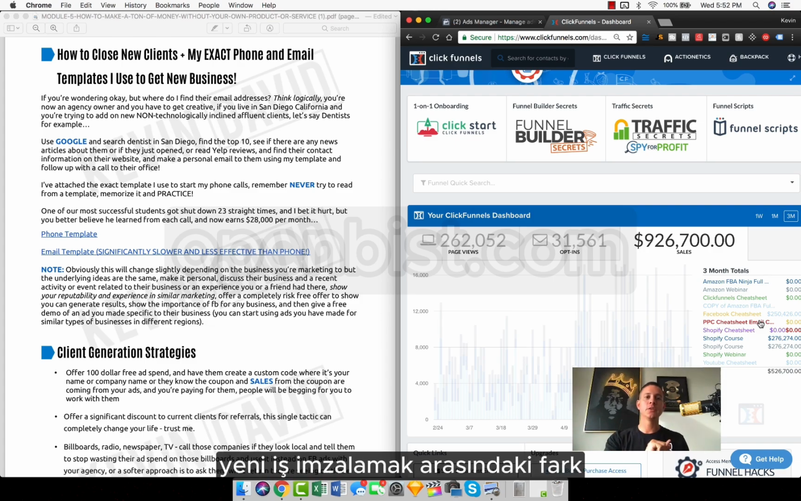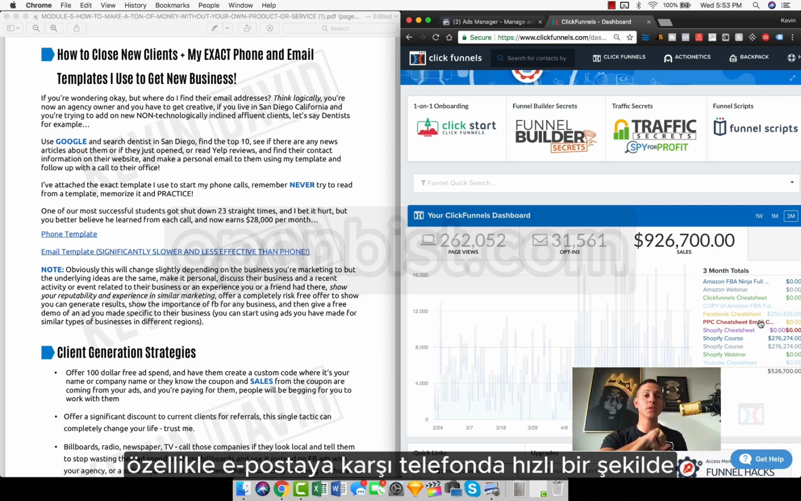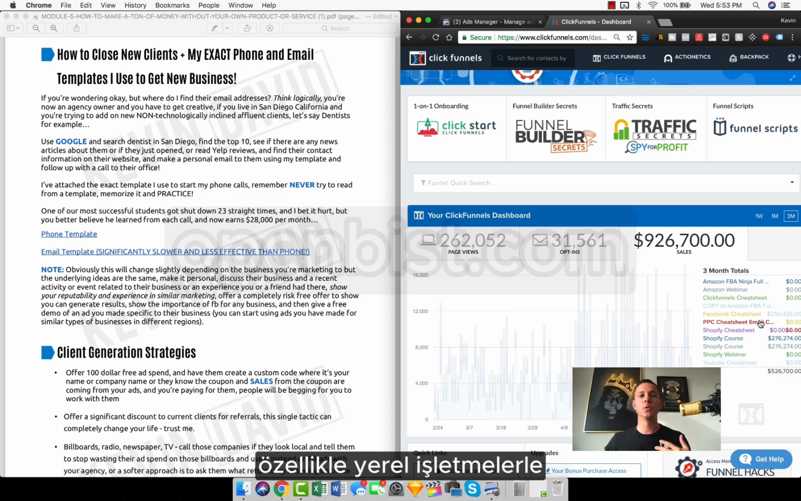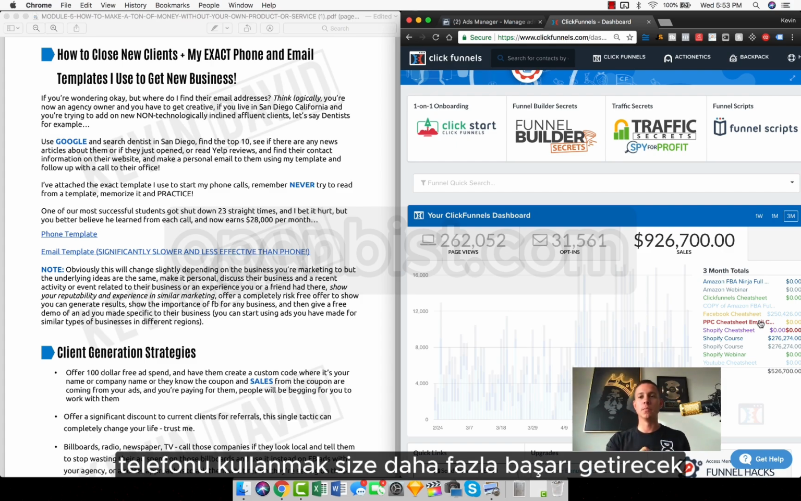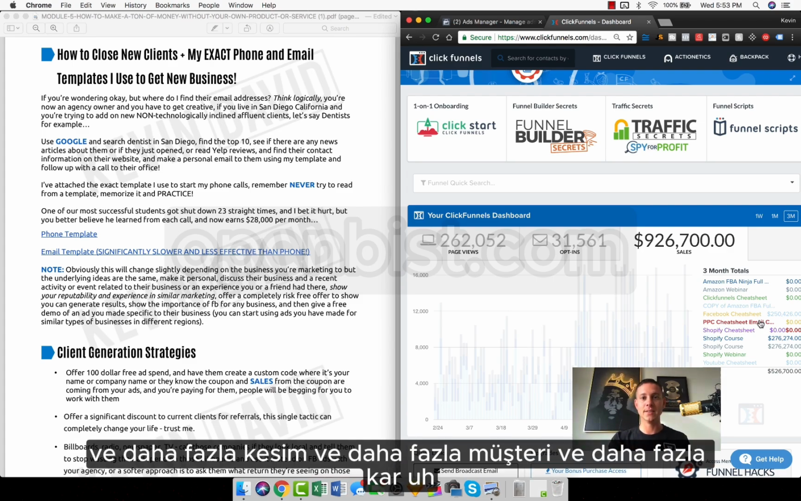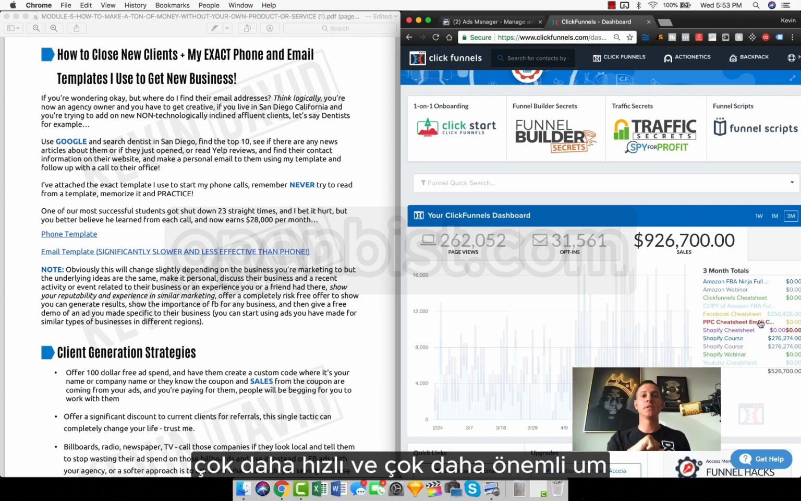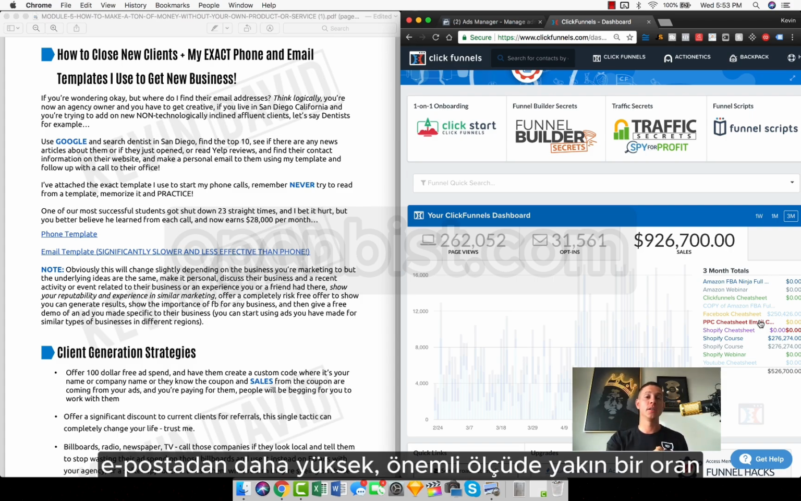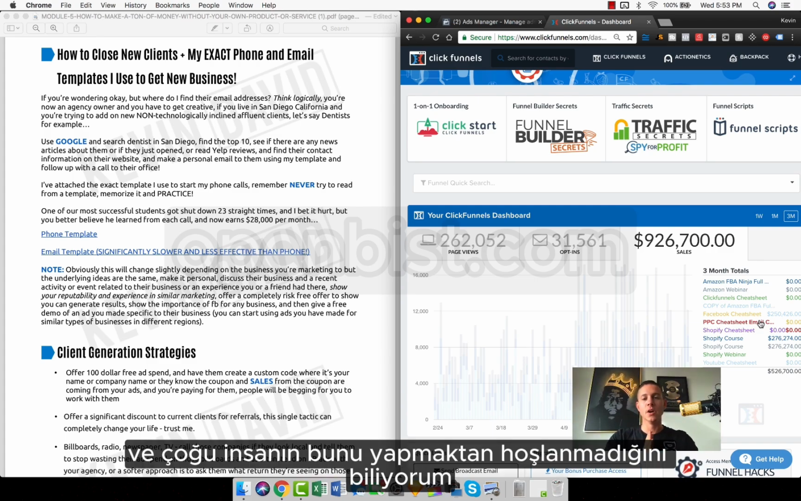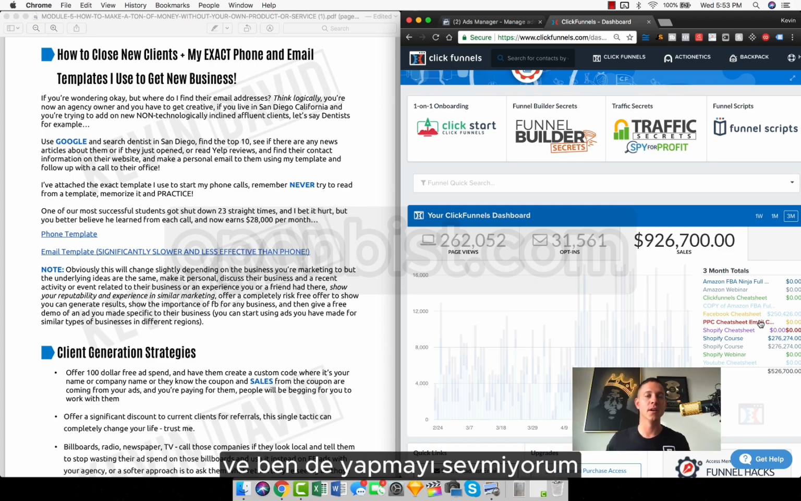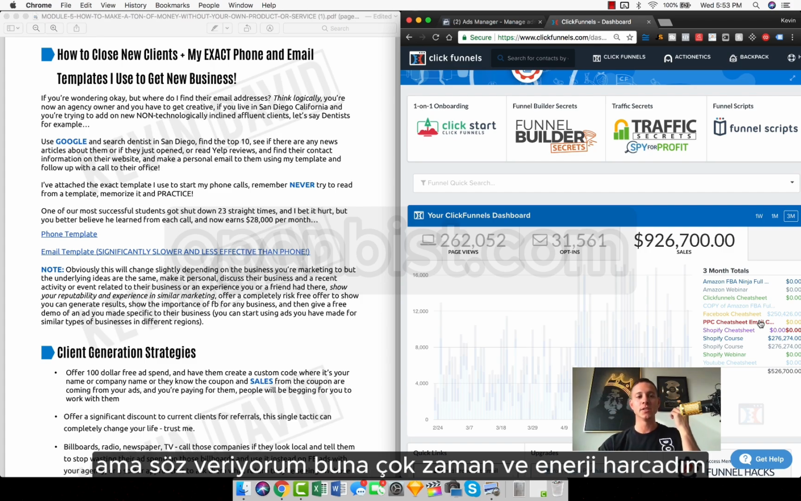Because the differential between signing new business, especially quickly, on the phone versus email, especially with local businesses who are much more used to doing business on the phone, is night and day, right? Using the phone is going to get you more success and more clients and more profit much faster and much more significantly. A significantly higher close rate than email will. So phone is so important, and I know most people don't like doing it, and I don't like doing it either, but I promise I put a lot of time and energy into this phone template.